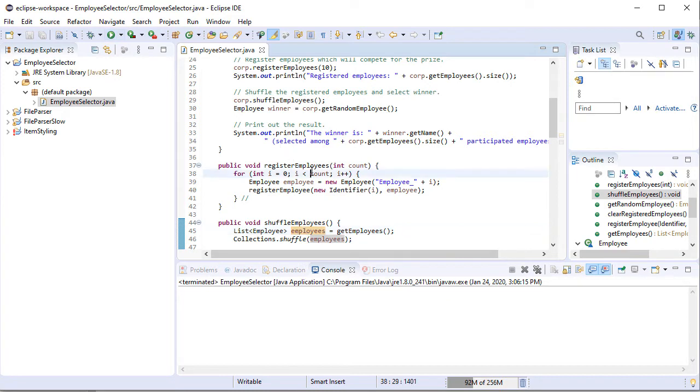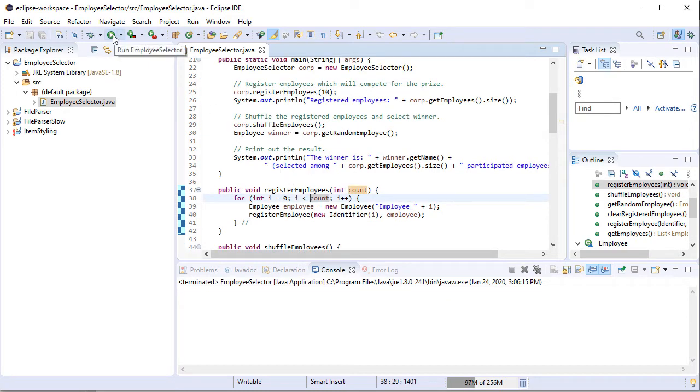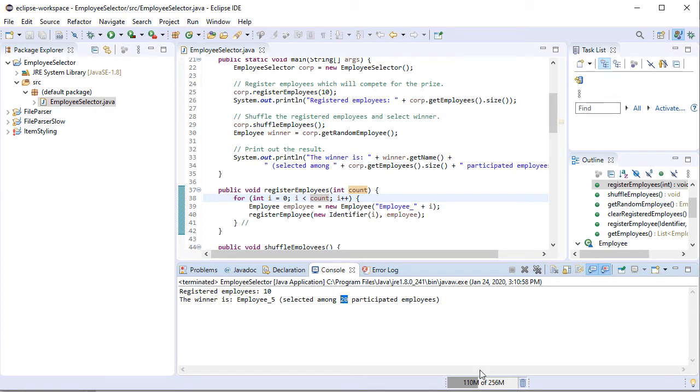We shuffle the employees and get a random one to be the winner. We run the program and see that it logs the number of the employees to be 20, twice as much as the number of registered employees. So, where's the problem?